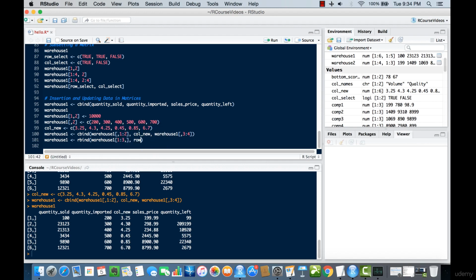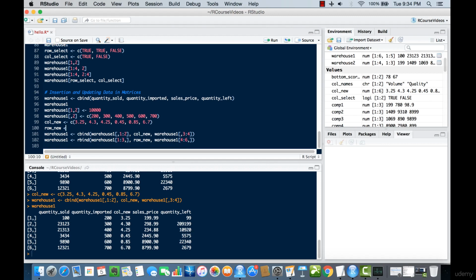Then we'll add our row new. Then we'll add the rest of the rows that we have, so we'll go from 4 all the way to 6. And again, leave the columns area empty so that we select all of the columns. And now we just have to do one thing. We have to define row new. And what row new is going to be is another input here.